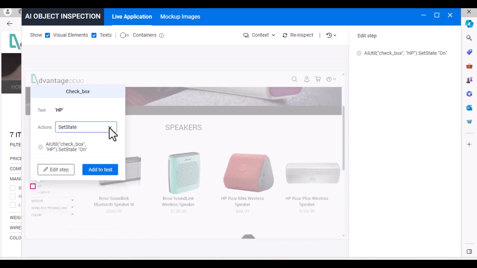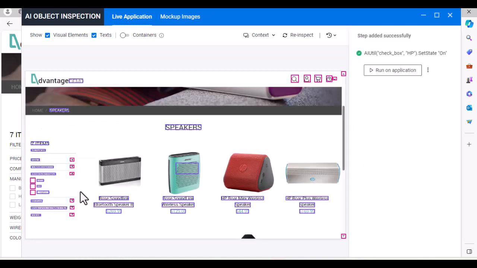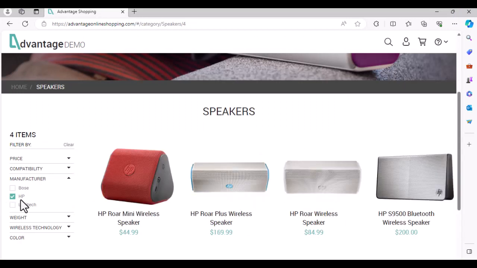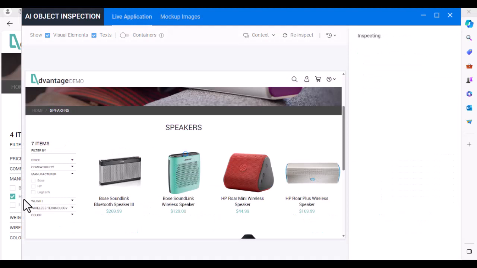Yeah, set state is on. Right, okay. It should be on. I would be expecting that to occur, but let's see, it may do that on the actual window. Let's click the Run on Application and see if we get what I got the other day. There we go. See, it just checked the HP and it's navigating to the next page.